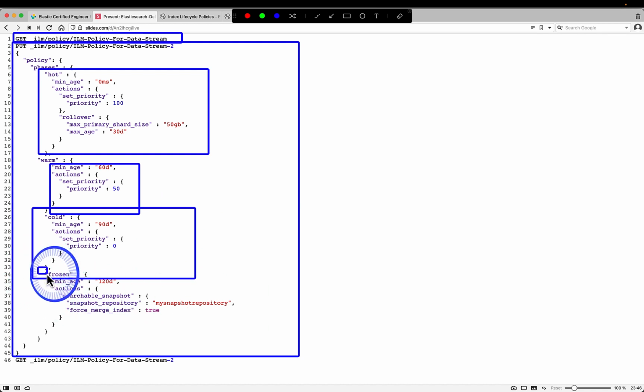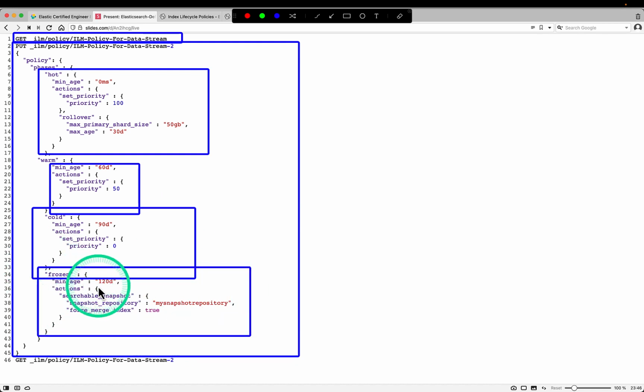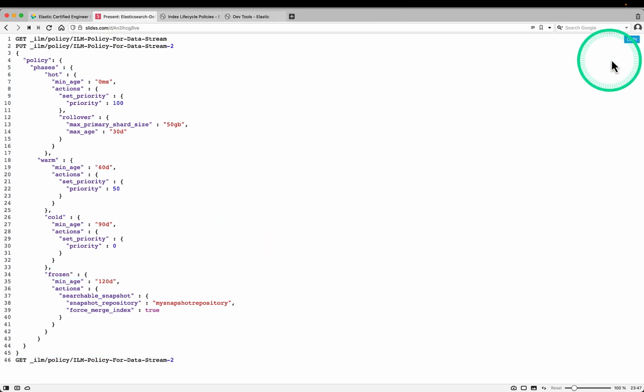And for example, I have given frozen 1. So frozen is after 120. I have given arbitrary numbers like 30, 60, 90, 120, and I have put a snapshot repository, which is basically storing it to the file system, and it's no longer part of the Elasticsearch nodes cluster. And these are my settings, and I'll just copy this.